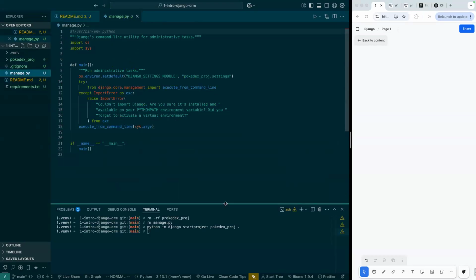We will never modify this file. We will sometimes run this Python program from the command line. As this comment says here, this is Django's command line utility for administrative tasks. Right? And Django generates tons of code for us. So it's important to start thinking about the files we do touch and the files we don't touch in Django. And this is one of the files we don't touch. You should never have to be modifying manage.py.